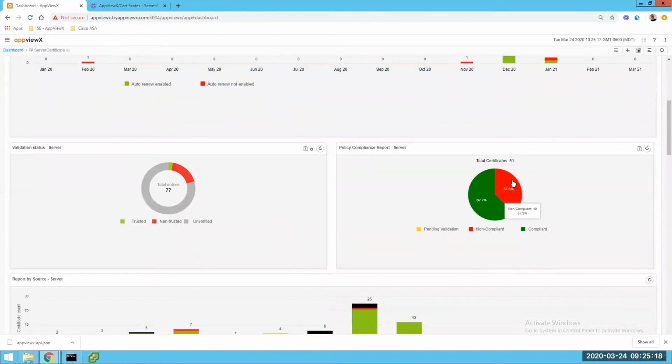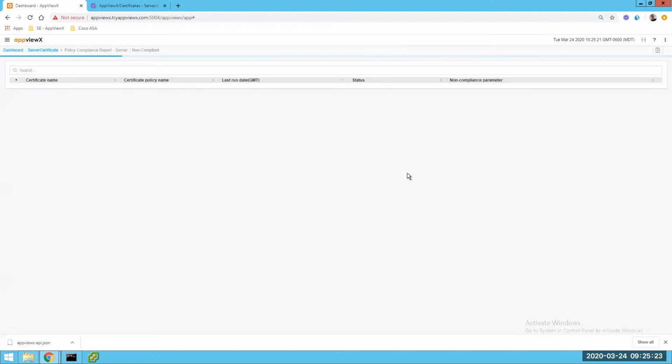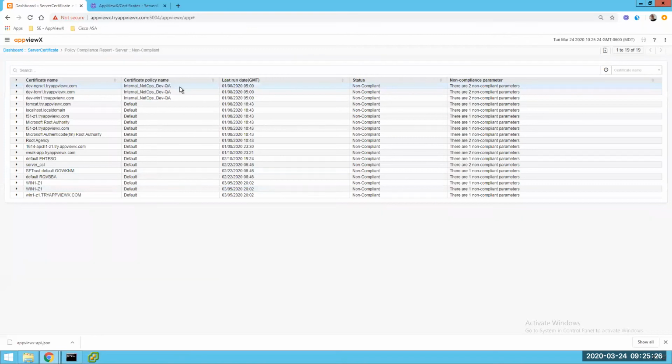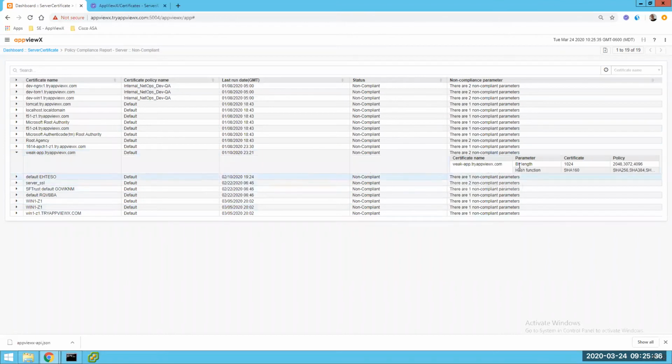I can also view compliance. When I specify a policy, I can define what the policy requirements are. Then as I look at these individual certificate instances which are not compliant, I can identify why they are not compliant. I have one called weak app, and within weak app, I can see that the certificate has been issued with 1024 and SHA-160. However, my policy is minimum of SHA-2 and minimum of 2048. So I can identify this particular application instance, go back to the inventory, and then process it.